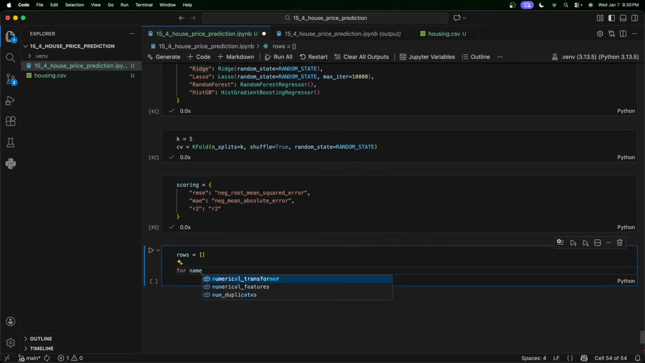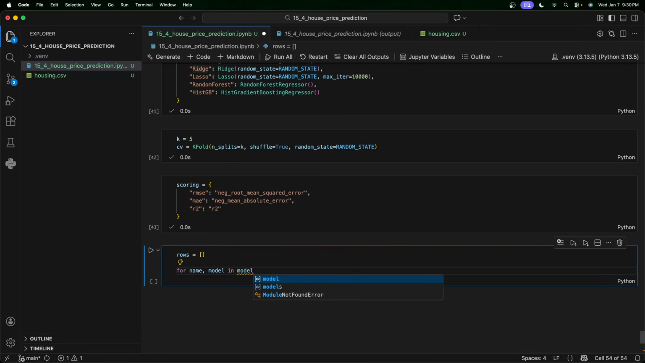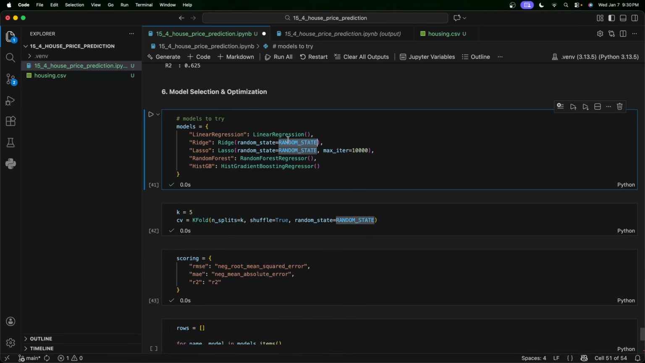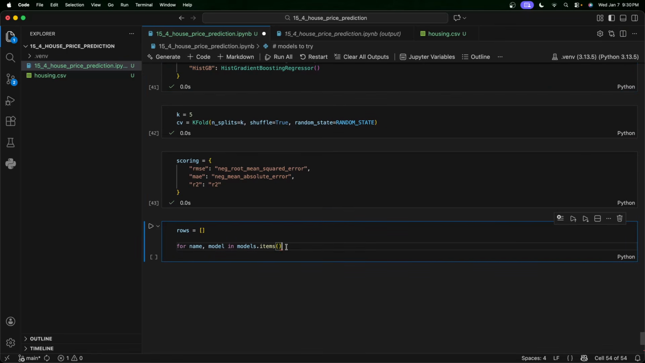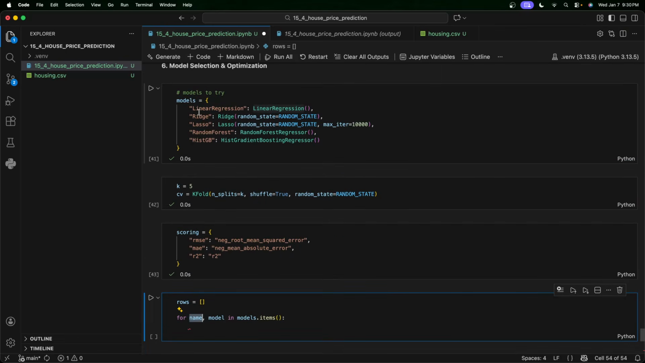So I'll say for name, model in models.items. Models is that dictionary that we have created, listing the name of the models as well as the instance of that model itself. So this is the name, this is the actual model instance. So we are iterating over this. When I say for name, model in models.items, at each iteration, name is going to take the name of the model, which is basically my key. So name takes this key value and the model variable takes this instance value, the actual value.